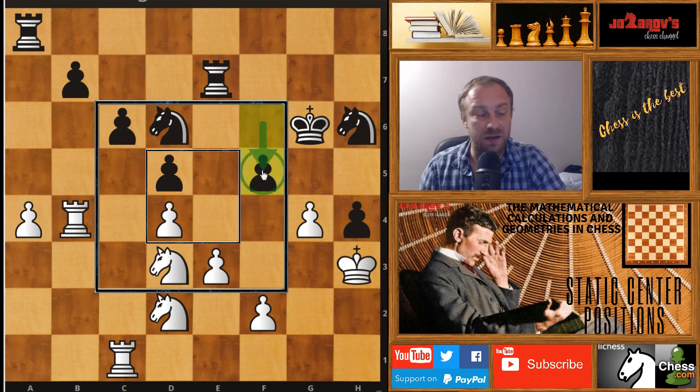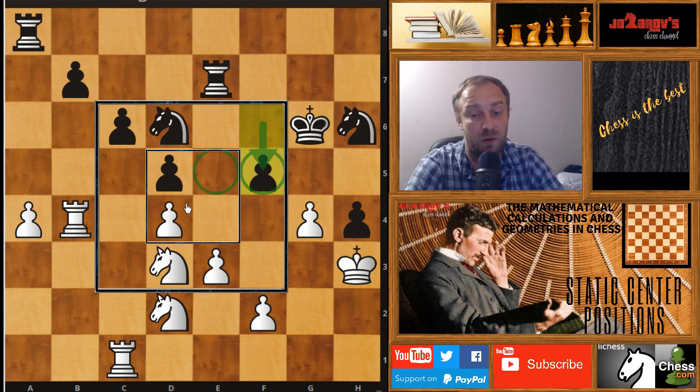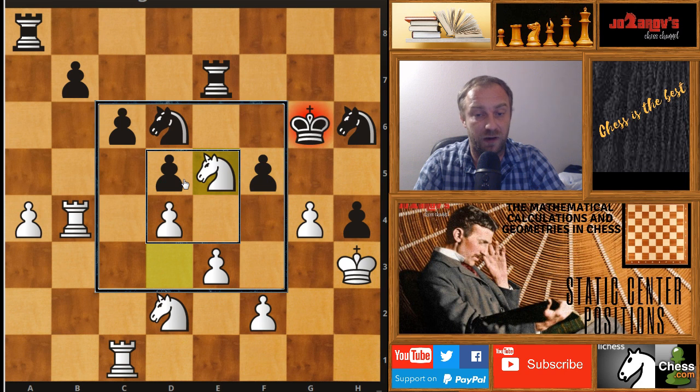And this is now again a very important moment, because you see now after this move f6, again a potential outpost on e5 is possible. So that's why here Vasily played immediately knight on e5. So we have the static center. Whenever you have the possibility to create an outpost, do that.